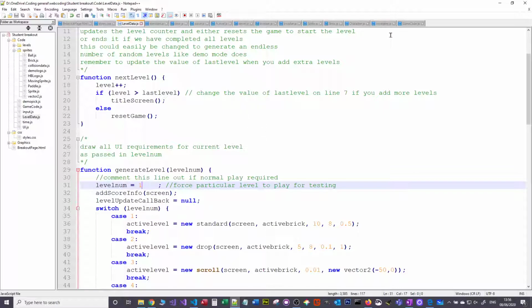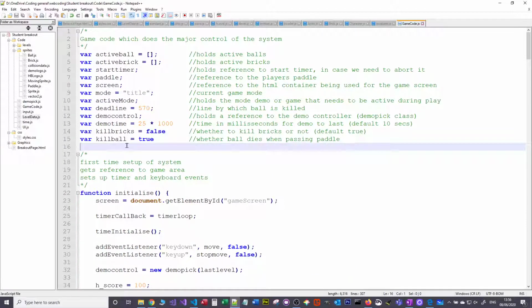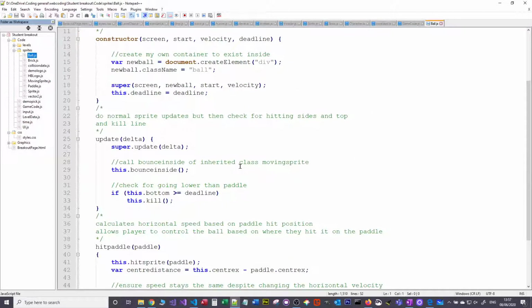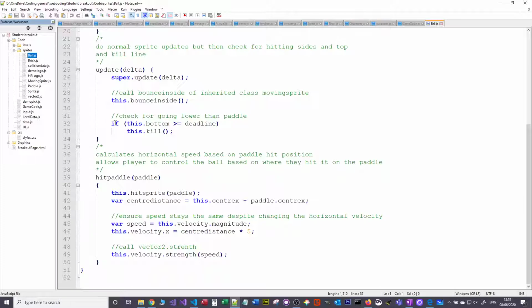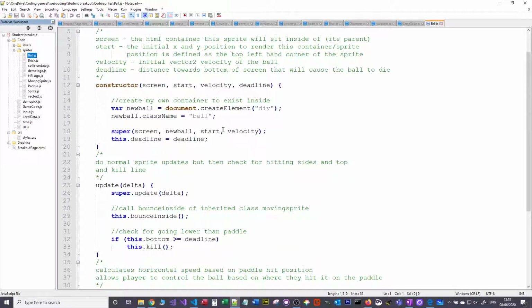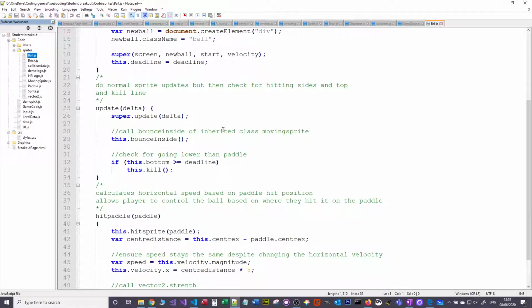Okay, so if we go back to game code, we've got this kill ball, sorry. So we want to go to the code that stops this dying. If we go to ball, that's one of the sprites, so ball.js. Right, this is the line that says, aha, if the ball's gone so far and the deadline is a value that's set below the level of the paddle, we instantly kill it. Okay, don't wait for it to go off screen or anything like that. We just say, right, kill it.